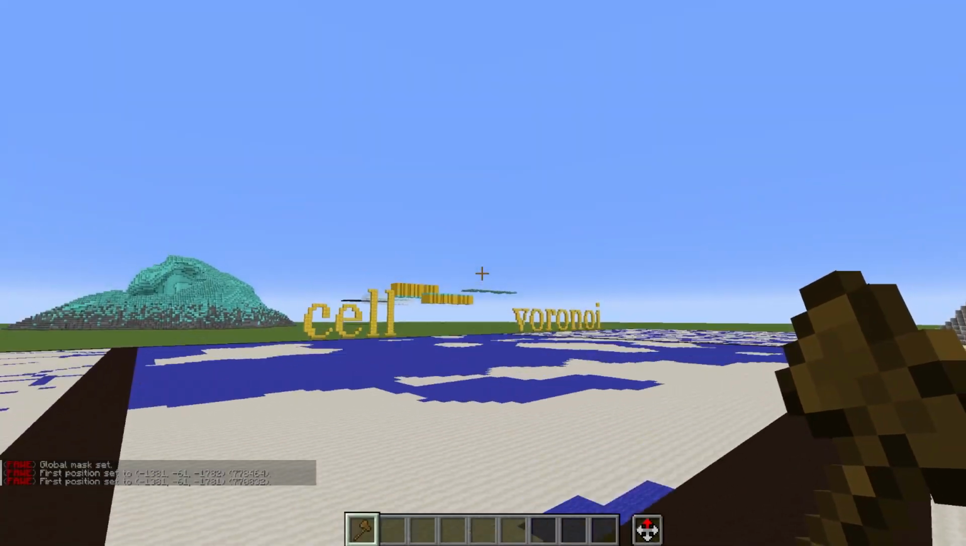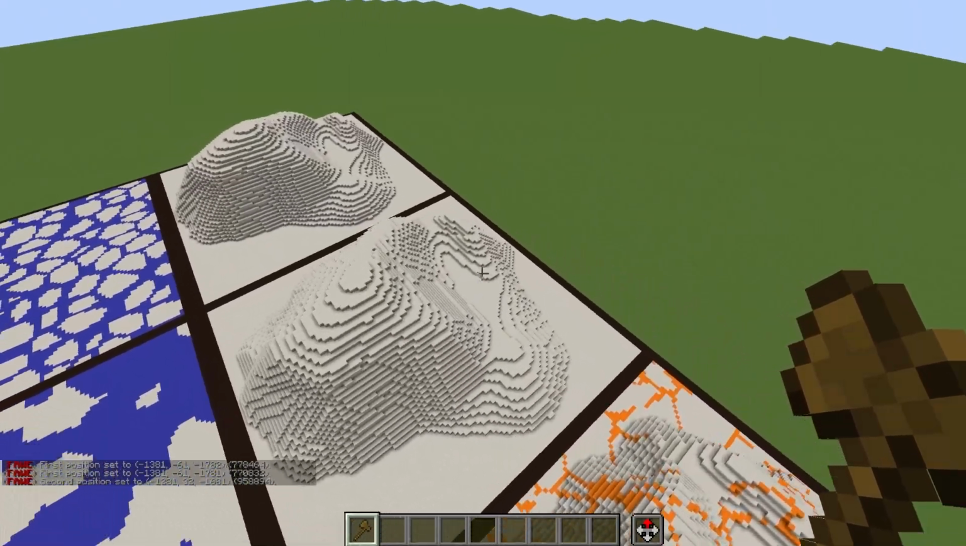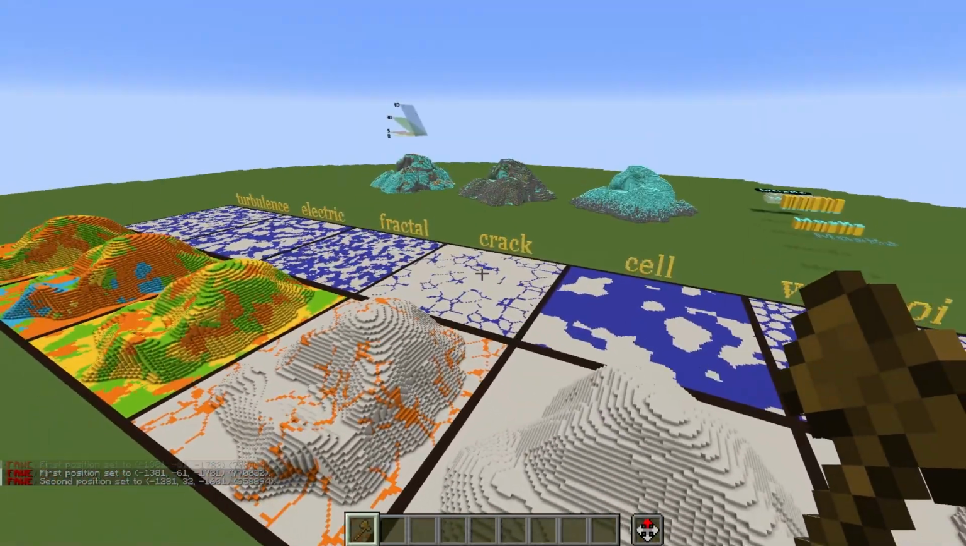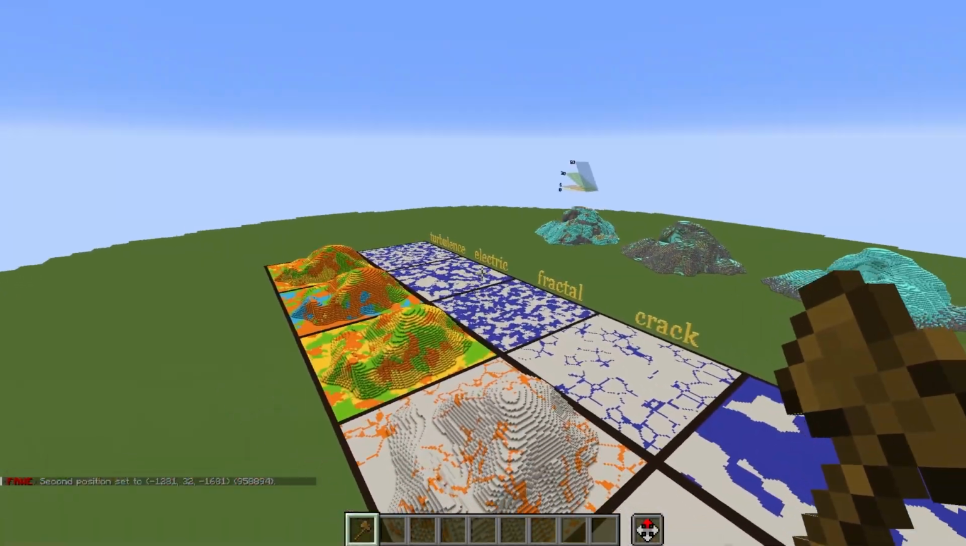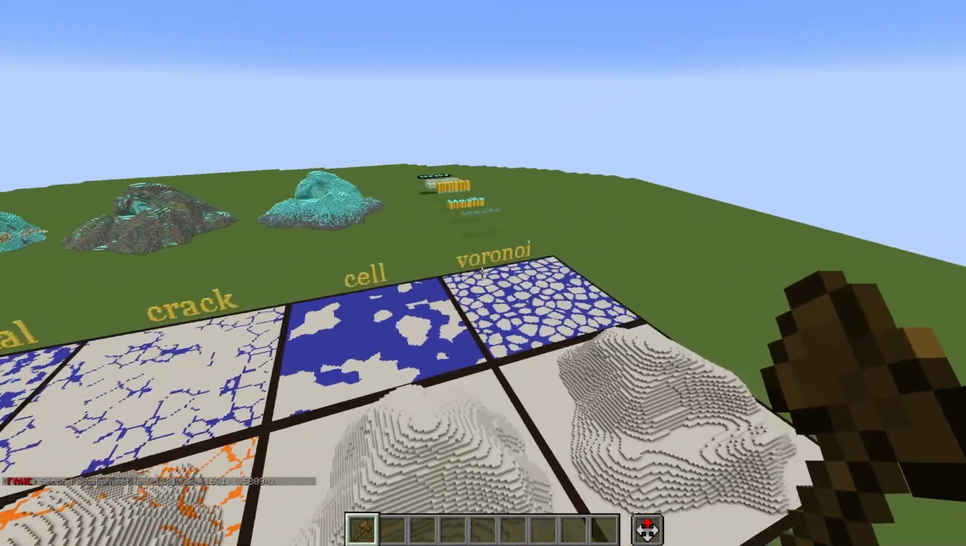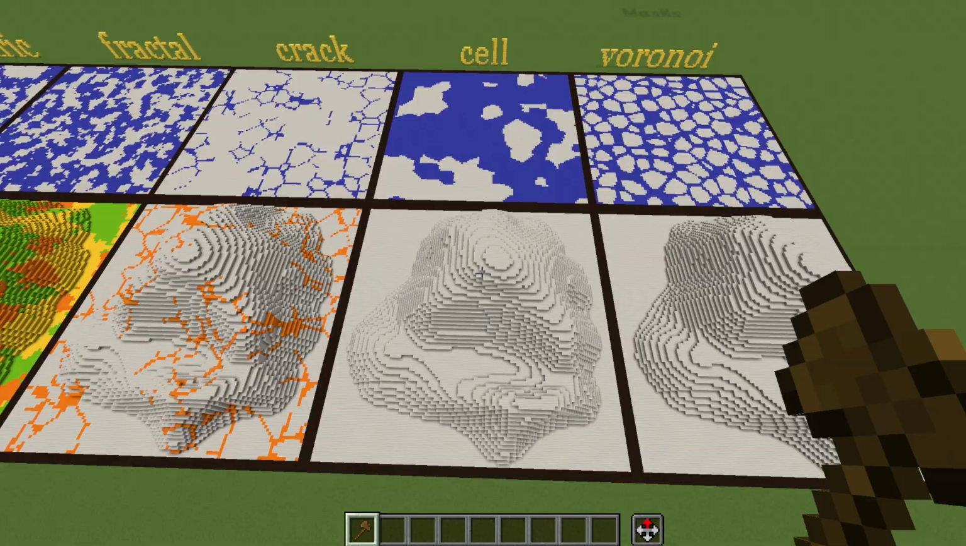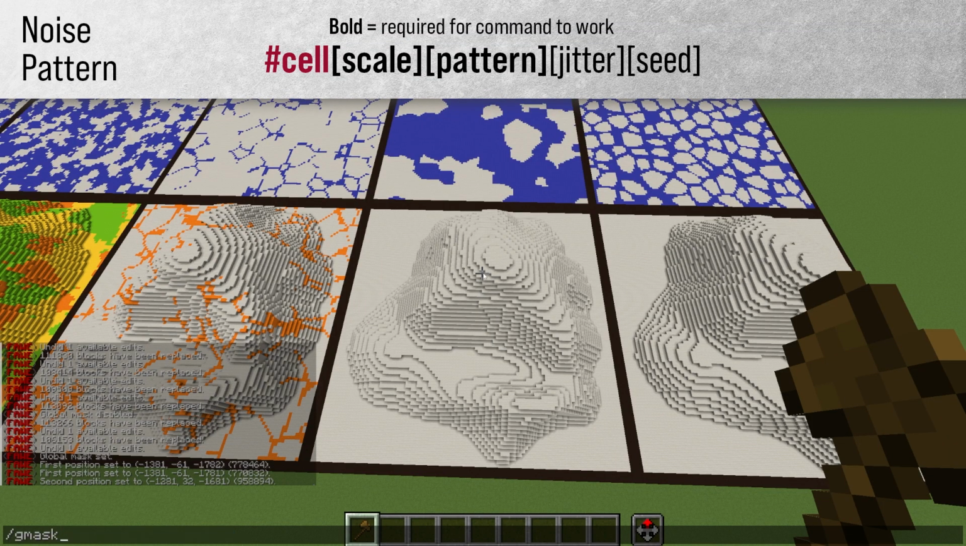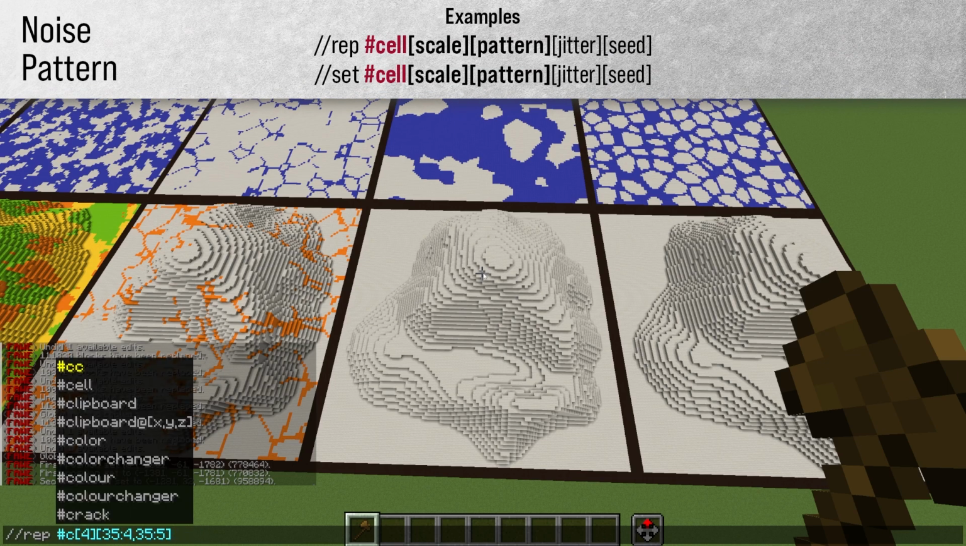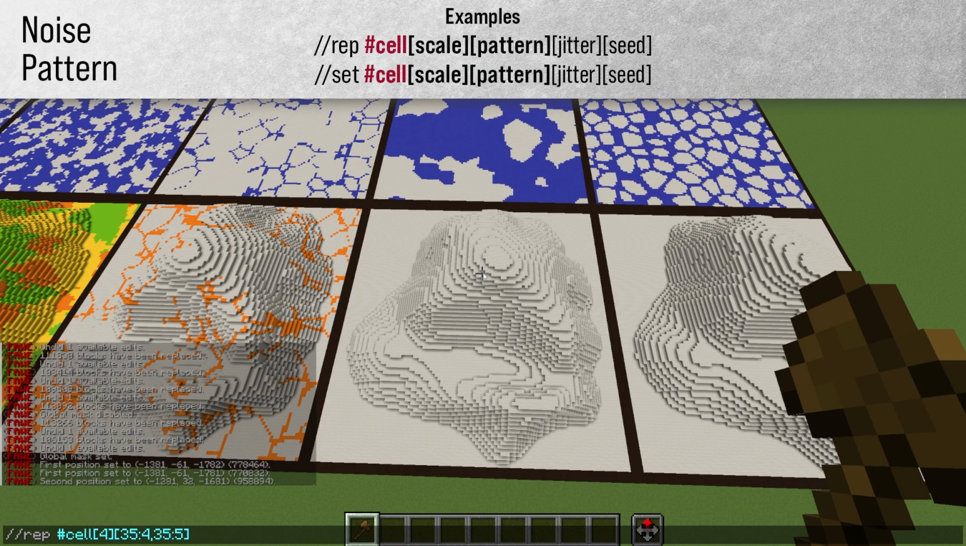So for these last 2, Cell and Voronoi, they both use the jitter, just like crack. So those first three don't use jitter at all. These last three do use jitter for both the pattern and the mask. So for cell, we're going to start with the pattern. Let me find the pattern that I typed before. I'm just lazy. Okay, yeah, this was the one that wasn't a true pattern, but we're going to change this to cell.